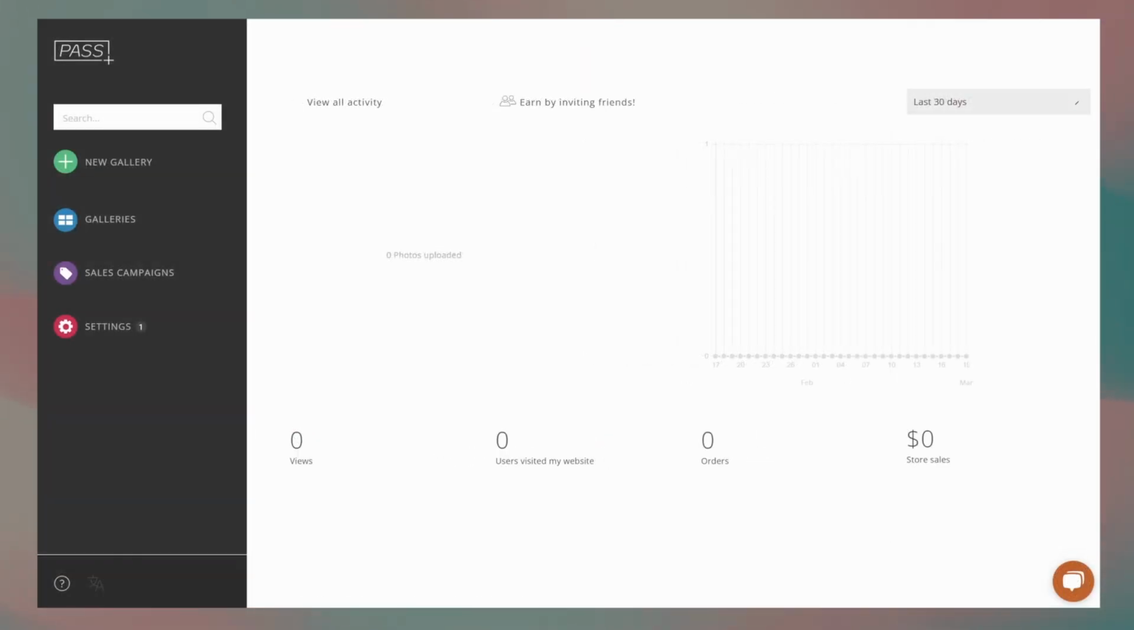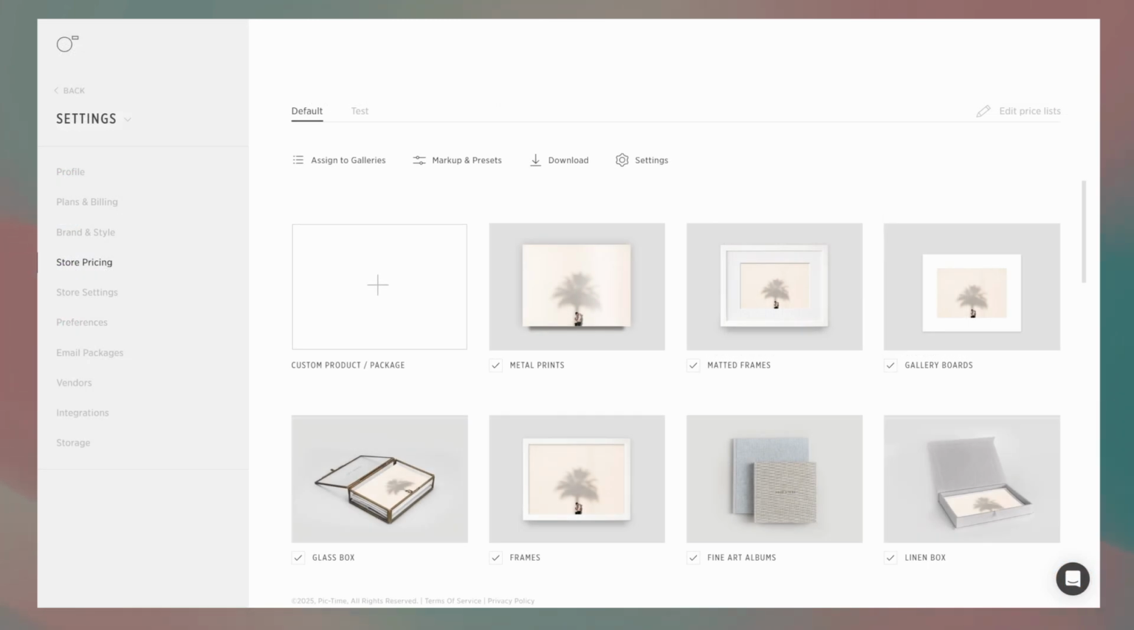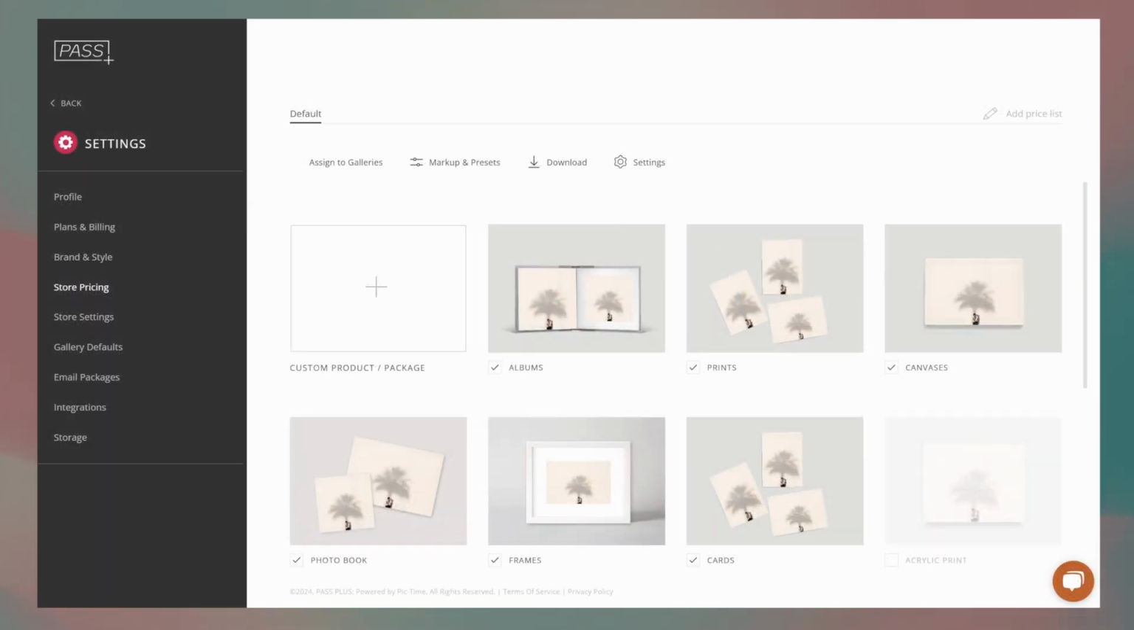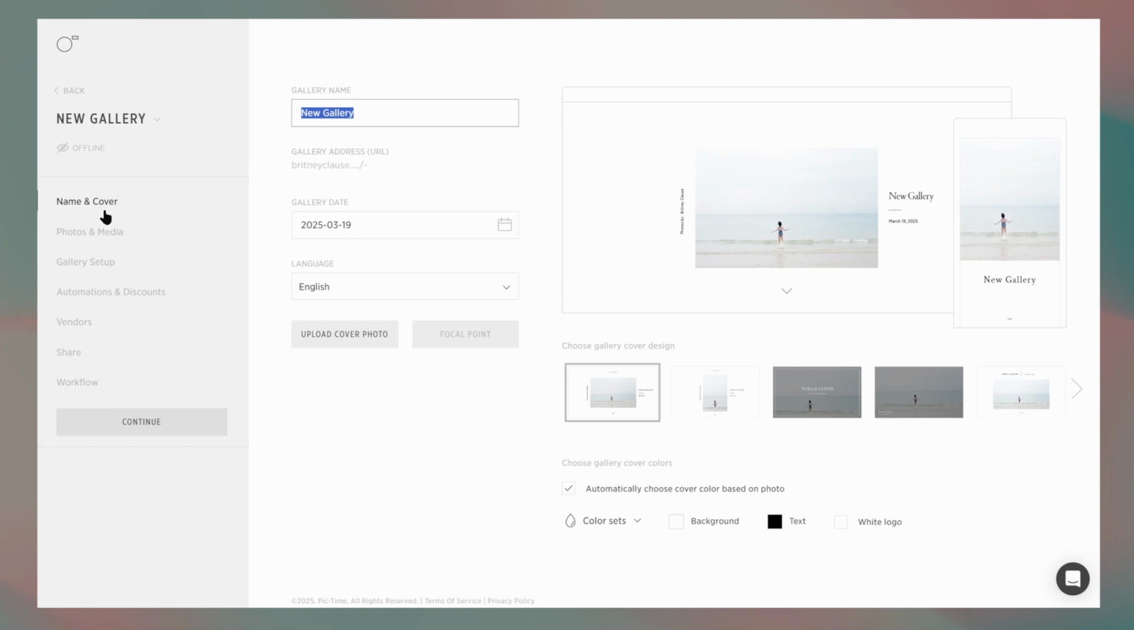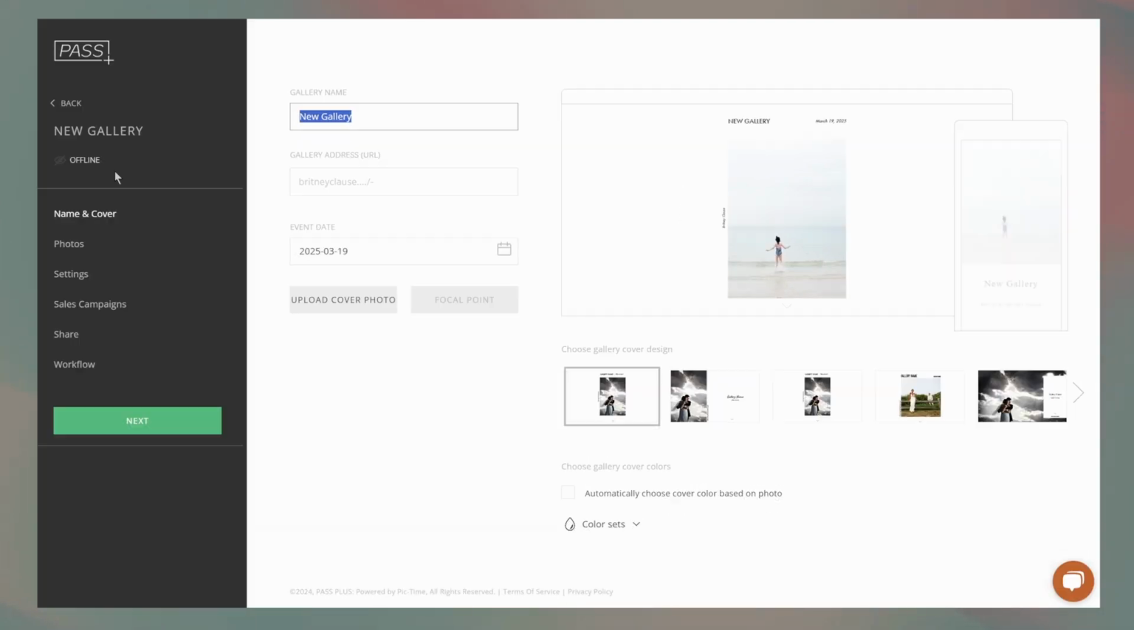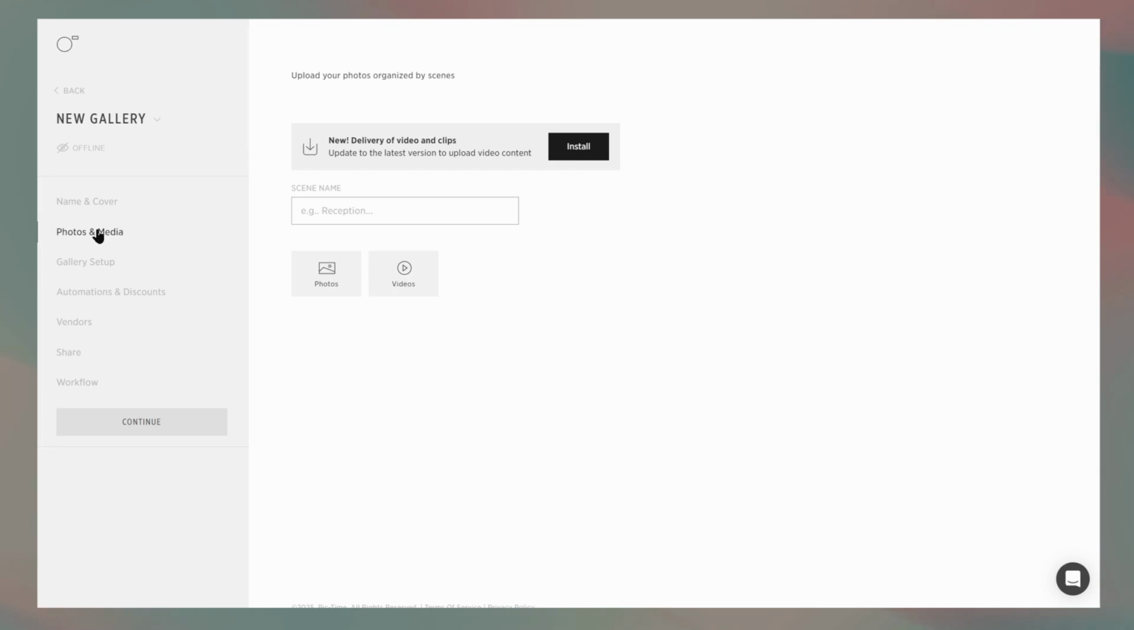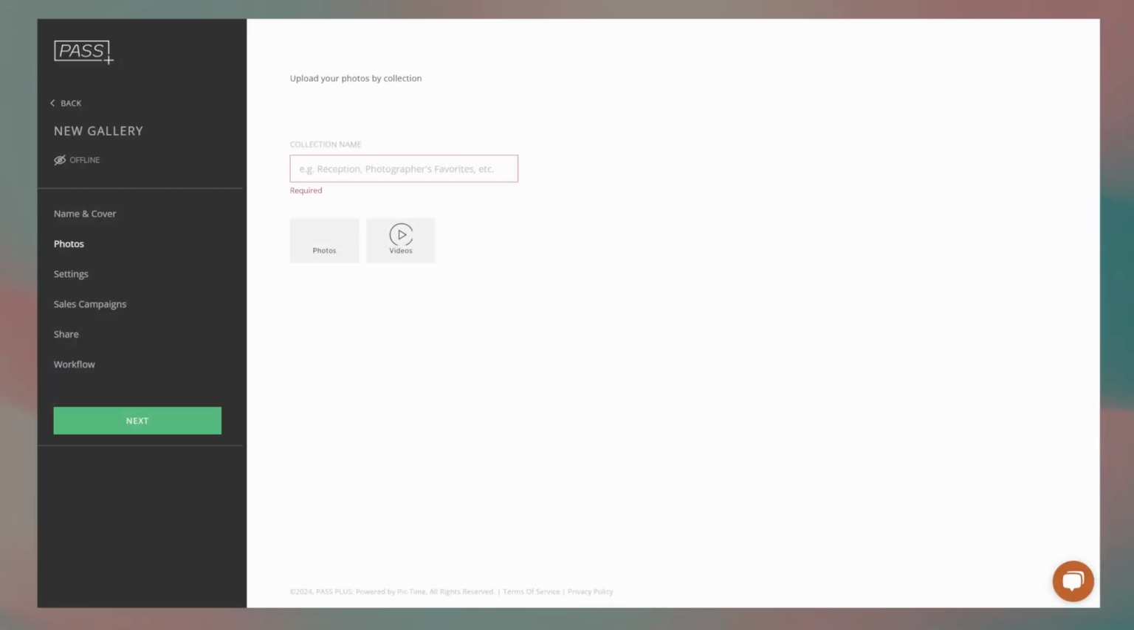At first, I thought maybe they used the same development company or just had similar design philosophies, but as soon as I started making a gallery, I realized it was the same system. Then in the dashboard footer, I got all the evidence I needed. Pass wasn't just inspired by Pic-Time, it was powered by them.